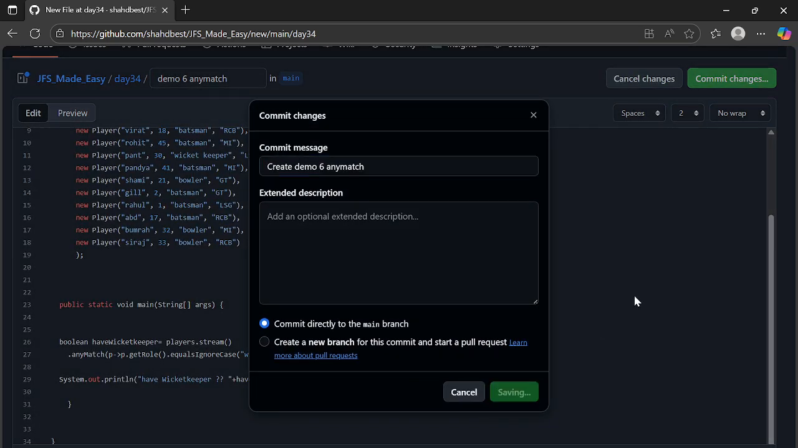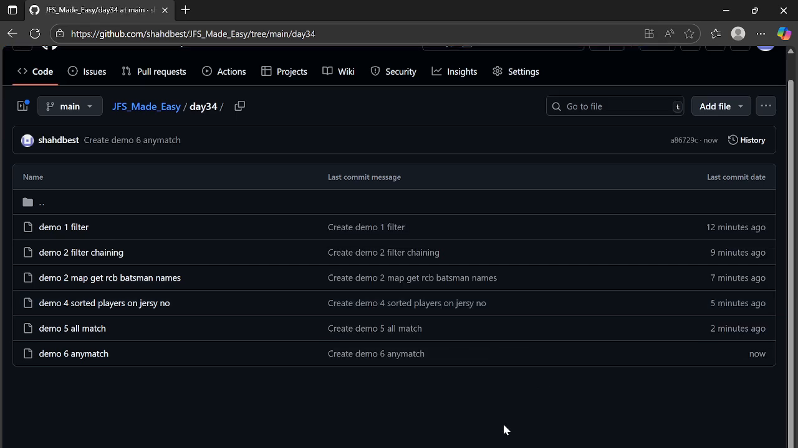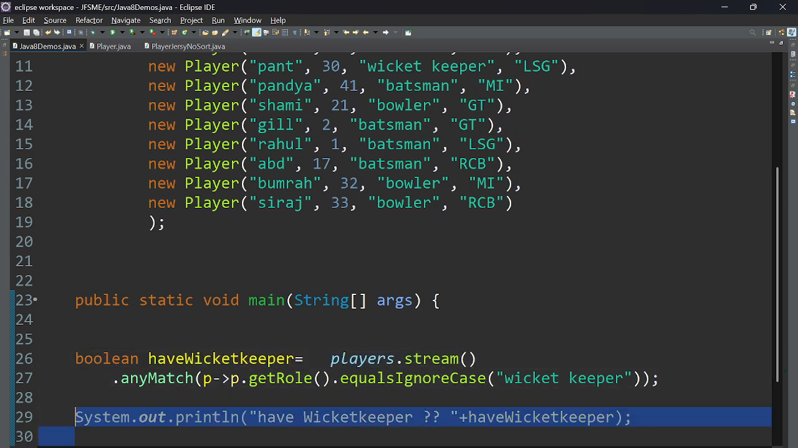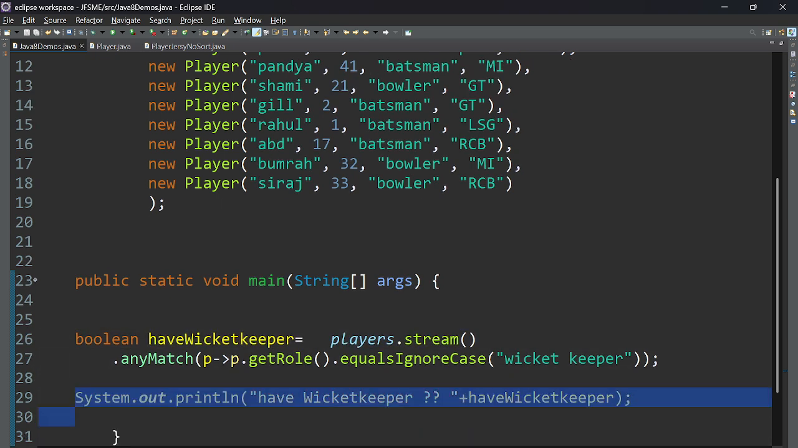In this example, like the anyMatch or allMatch example, I'm just getting a Boolean variable and printing it. You can even perform a collect on this and collect the wicket keepers, or you can apply a filter and get the batsmen into a batsman list, wicket keepers into a wicket keeper list, and so on. Like we have allMatch and anyMatch, there is one more method called noneMatch. I will leave it to you.